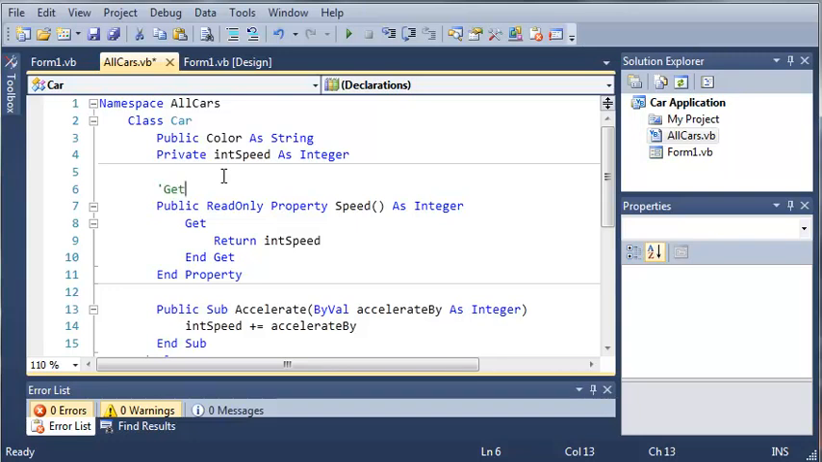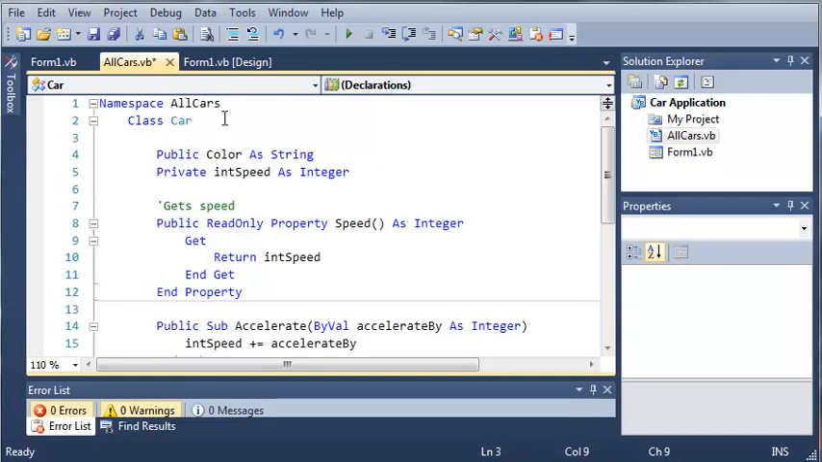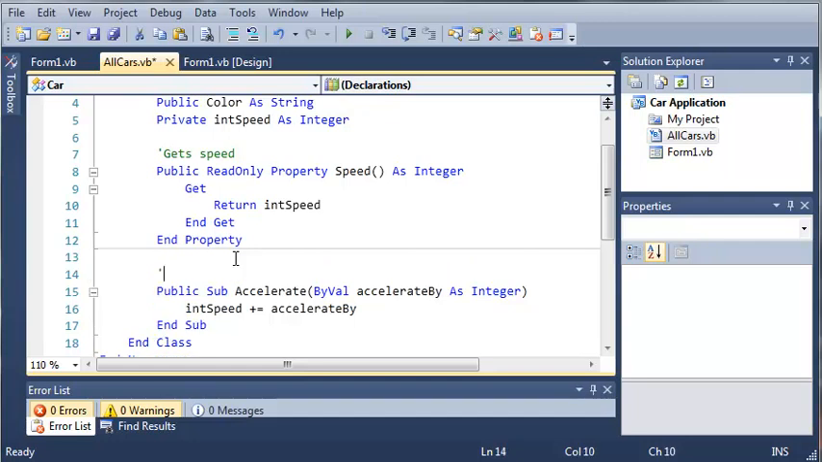So let's just comment this a little bit. So this gets the speed, public and private members. And then accelerates the car.